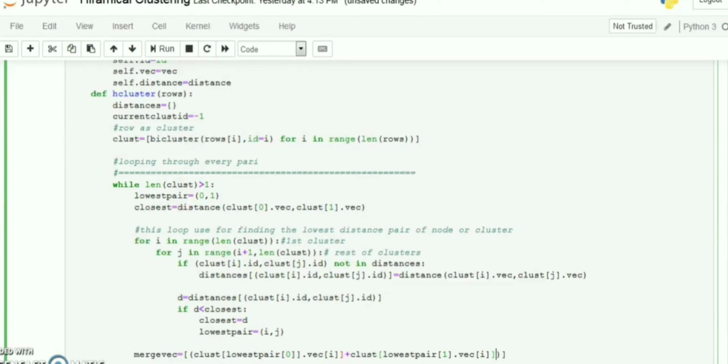Yeah, this is single. So cluster lowest pair dot vec i divided by 2, we are taking the average, for i in range len cluster 0 dot vec.